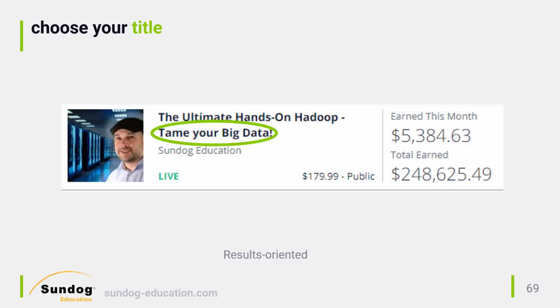So again, your title needs to contain at least the top 2 keywords for your topic. It needs to convey some sort of differentiation from your competition, and it needs to tell a story about the results your student will achieve from your class. That's a lot to pack into a short title, but it's an effort worth making.